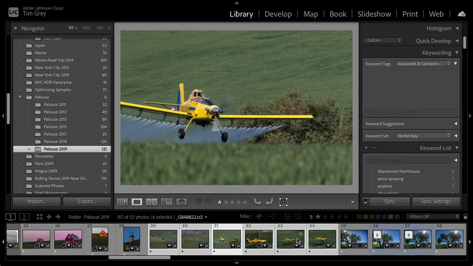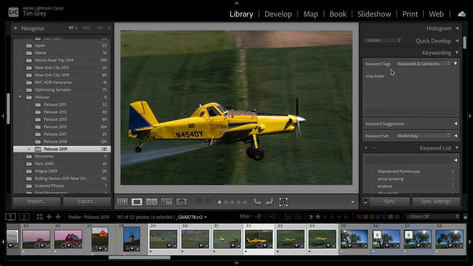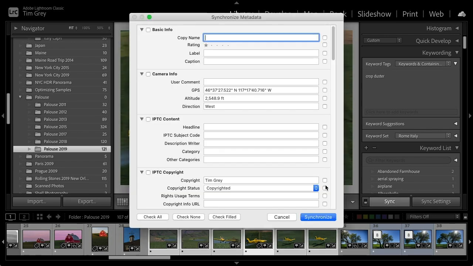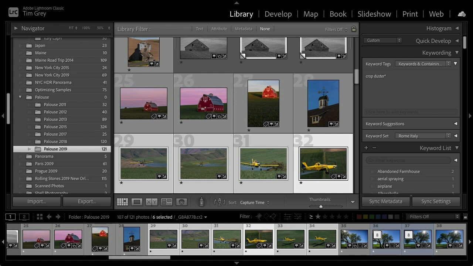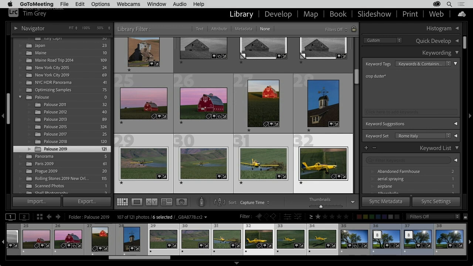So if I go to these other images, you'll see there is no crop duster keyword for those photos. I could, once again, synchronize. So I could select multiple photos, update a single image, and then synchronize and choose which details to synchronize. But I think it's far easier to select multiple images, but then be sure you're in the grid view so that you're actually updating the metadata for those multiple photos. Of course, also be sure to keep in mind that you've selected multiple photos and you're in the grid view, that you are updating. In some cases, of course, you don't want to update multiple photos at a time.